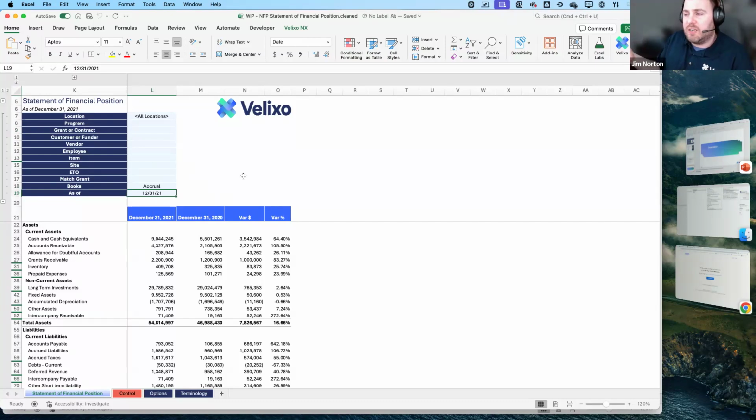The statement of financial position is pretty basic with a date filter, but there's other reports where you want to just be able to put a start and end date, right? And we give you that so that it's easy to do. Or we want it to be grant driven, and you can have it be grant driven.